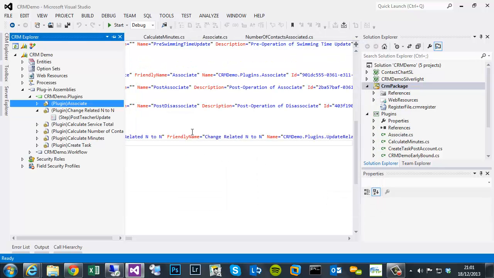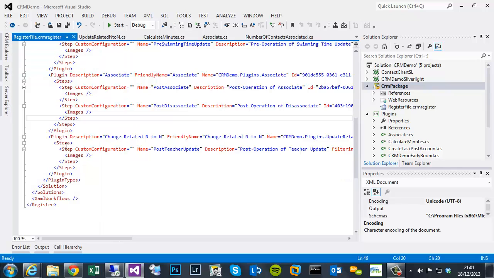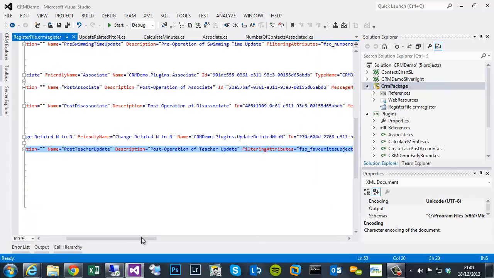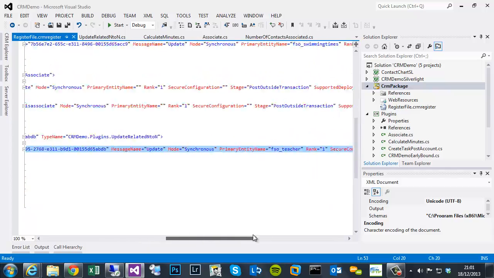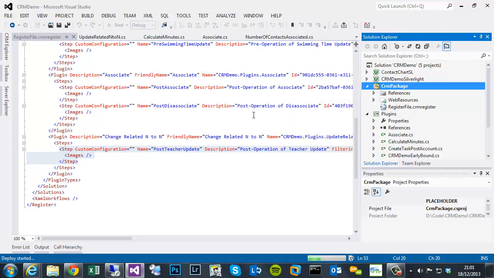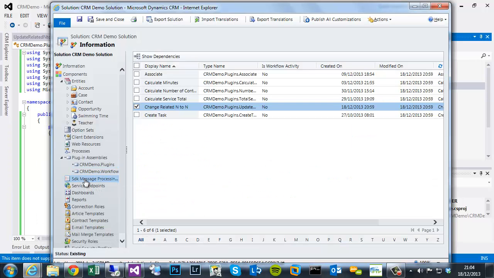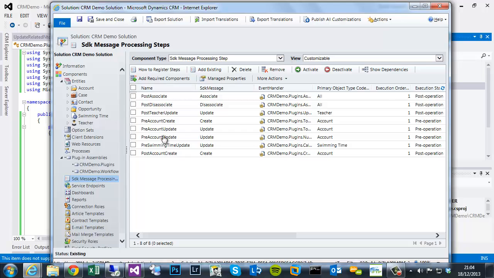So okay, that, get our message regarding the register file. We've now got the extra step for the post operation of the teacher update, etc. So I can deploy that. Okay, so now we're ready to write the business logic. So if I close the register file, I'll just show you that that has actually indeed, if I click the SDK message processing steps, we can see post teacher update step.